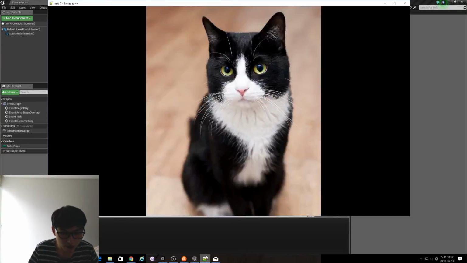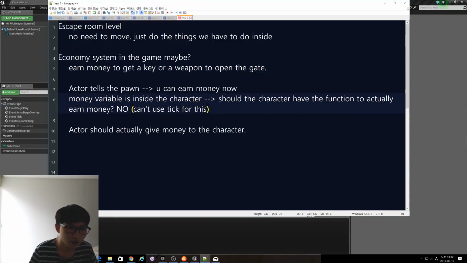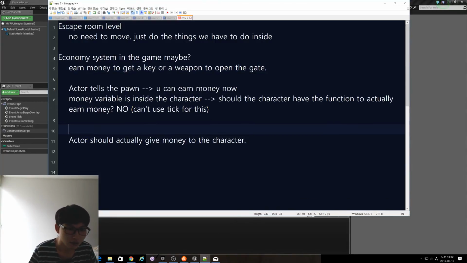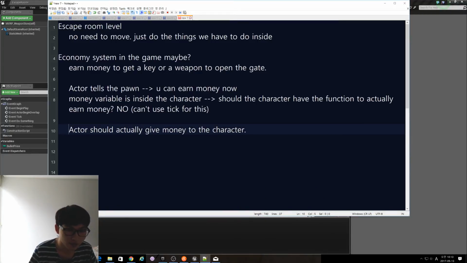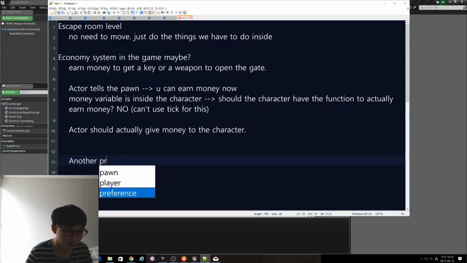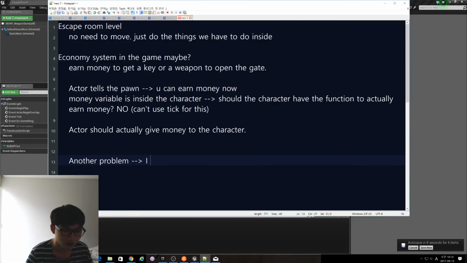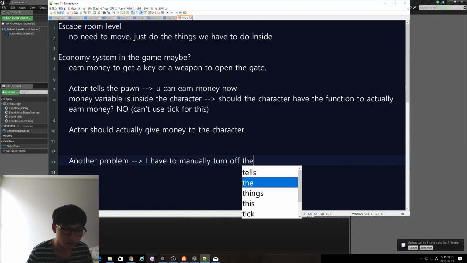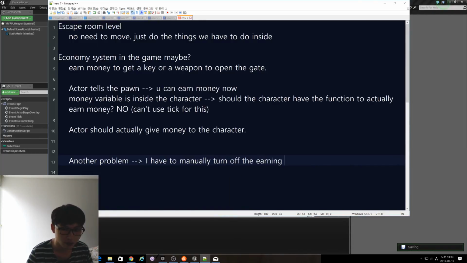So my problem with this right now is, this is done. Actor should actually give money to the player. This is done. Another problem. I can't. I have to manually turn off the earning resource system.